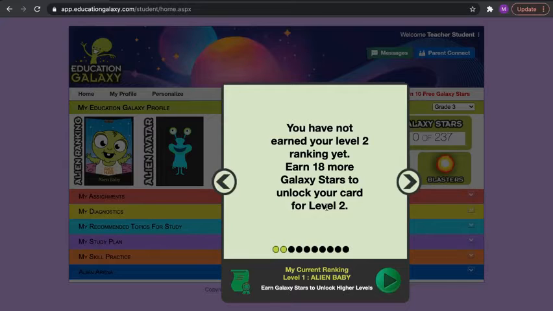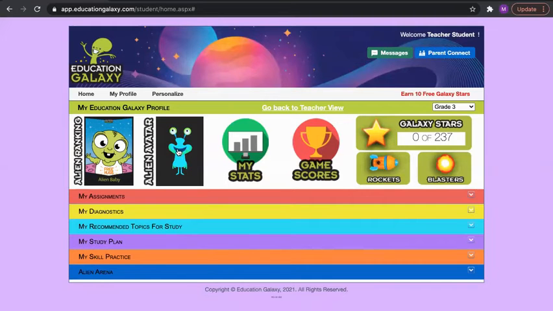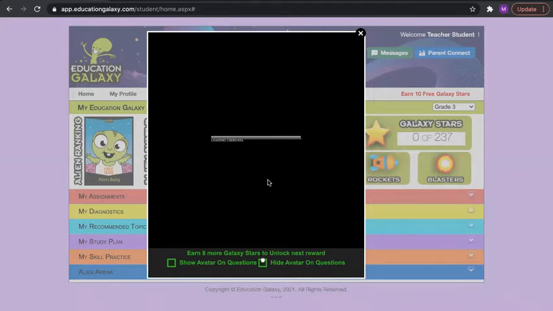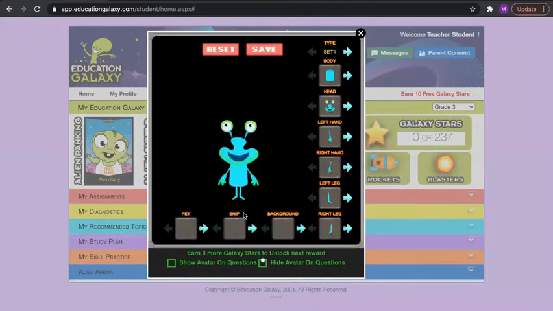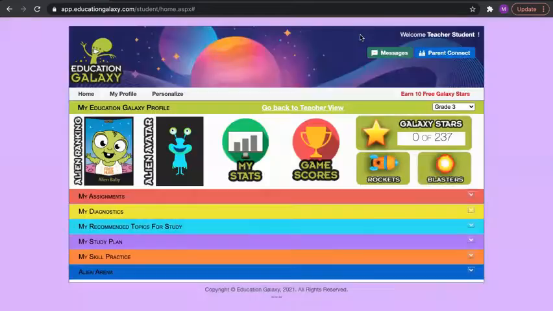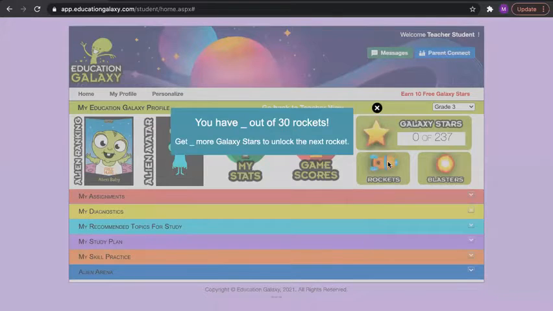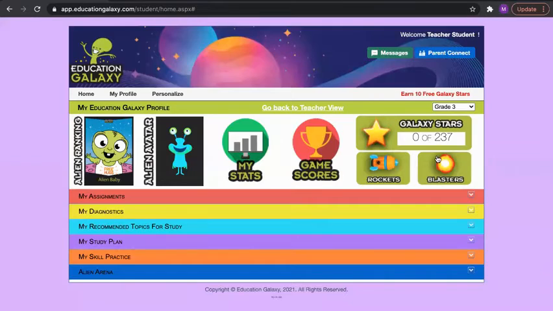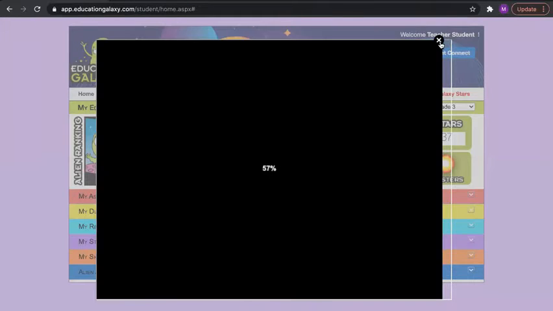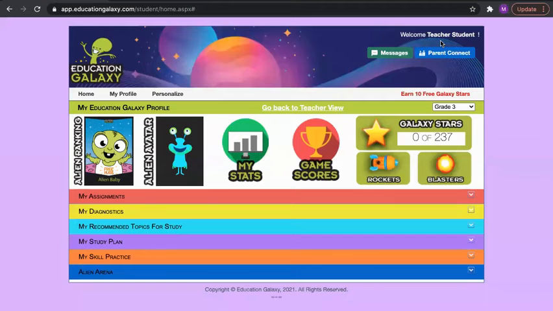They can also see their alien avatar, where students can customize their avatar, and as they earn more stars, they can earn more features to customize their avatar. At the top, you'll also see how many Galaxy stars they have. They can take a look at their rockets and their blasters for the different games that they can play.